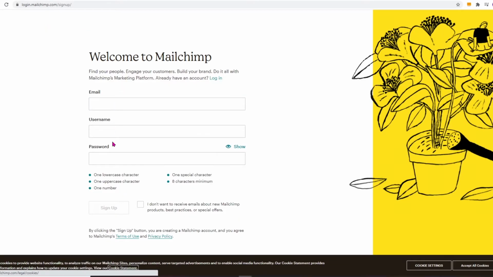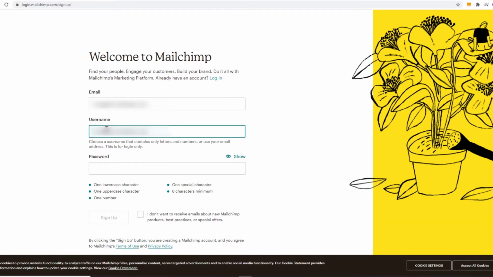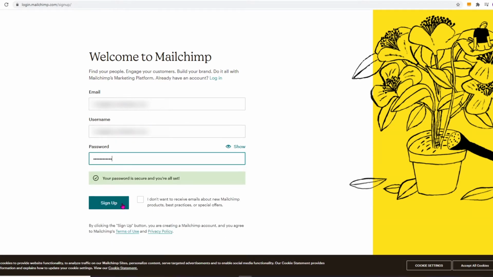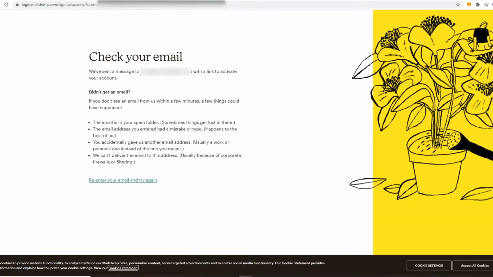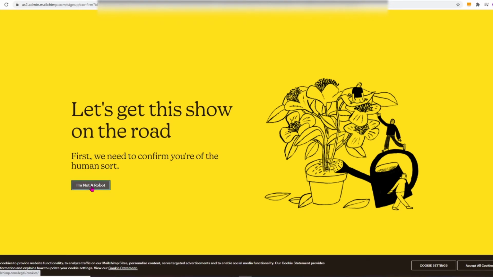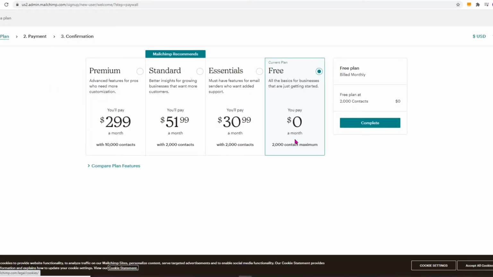Enter your email, a username you would like, and a password. I'm going to use my email for my username, and now I just click on sign up. Now I'm going to check my email and I will activate my account. So I'm going to put in the activation URL and I'm going to tell them I'm not a robot. And now I'm going to select my plan and I'm going to do a free plan.